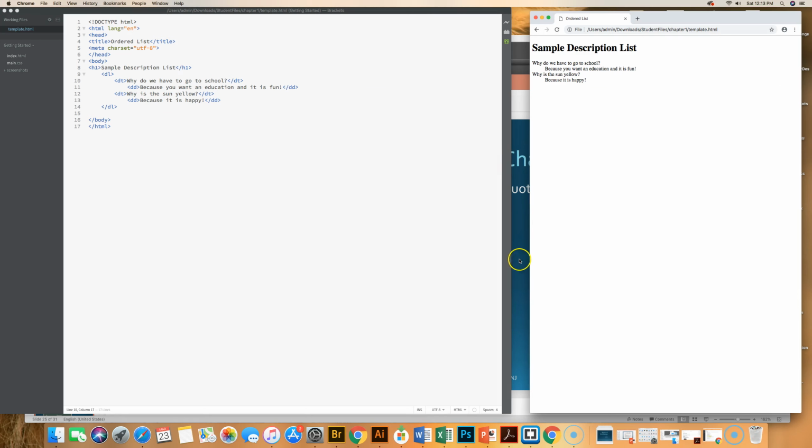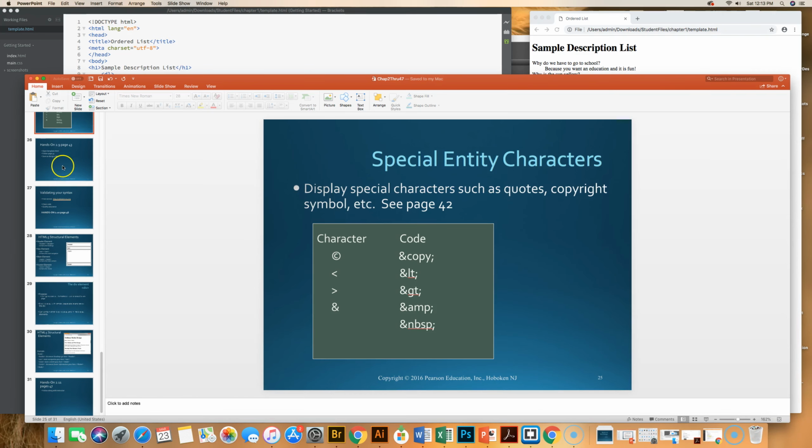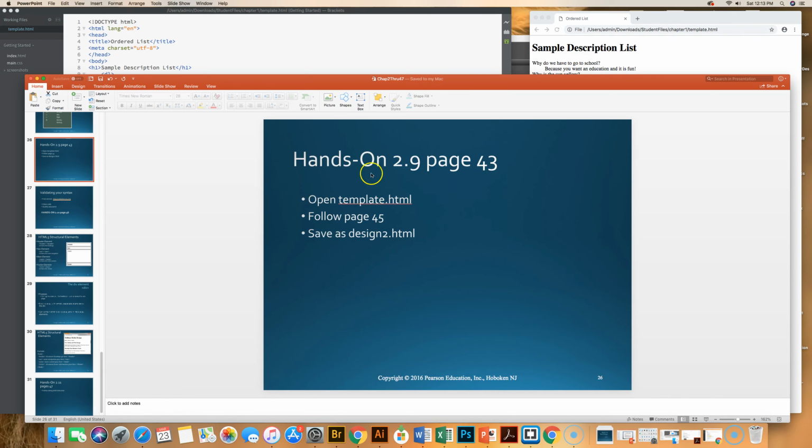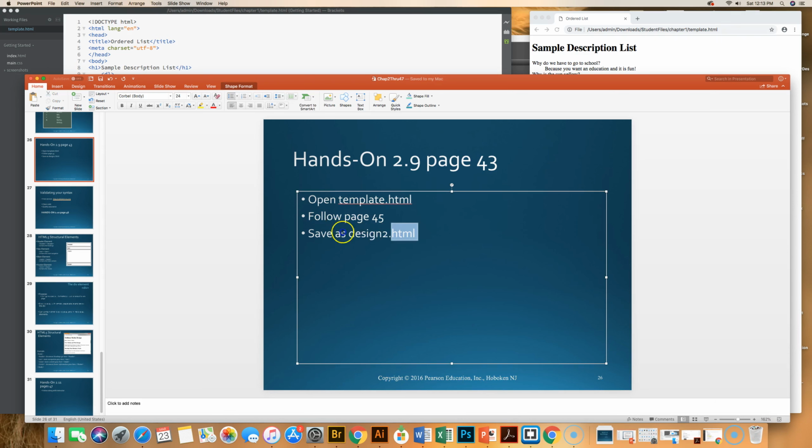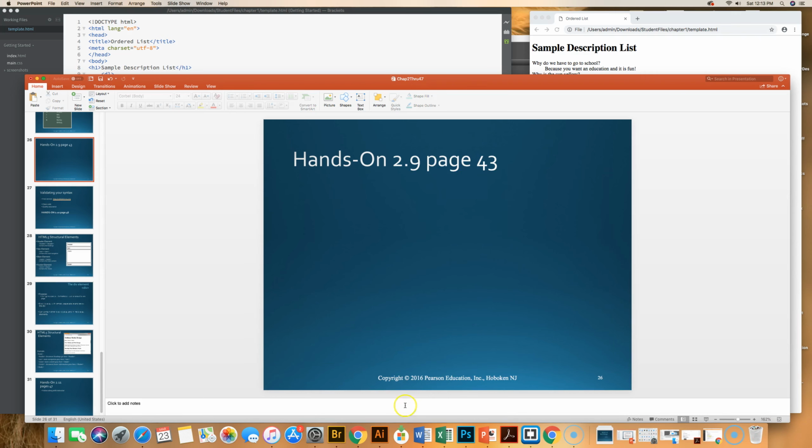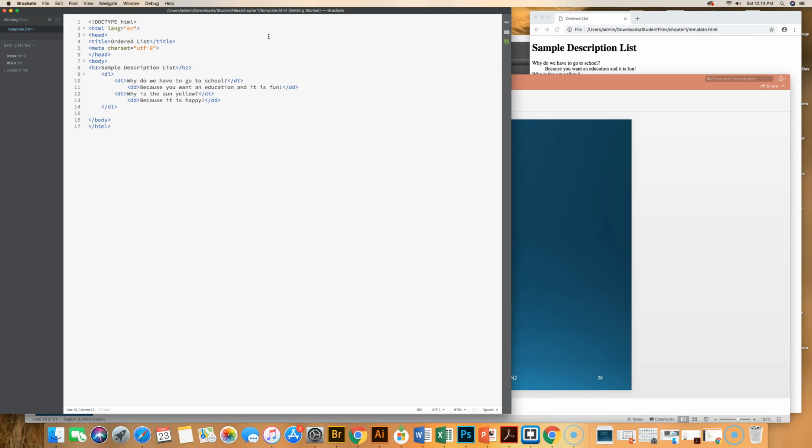So hands-on on page 43. We don't need to open template. We already have it done, so none of this is valid actually. Delete that out. We're just going to do our hands-on on page 43. So back in our code, whether we're using Notepad or Brackets, we're going to basically recreate what we see in figure 2.13, but we're not necessarily going to type in exactly what they have. You can if you would like to, you certainly don't have to.